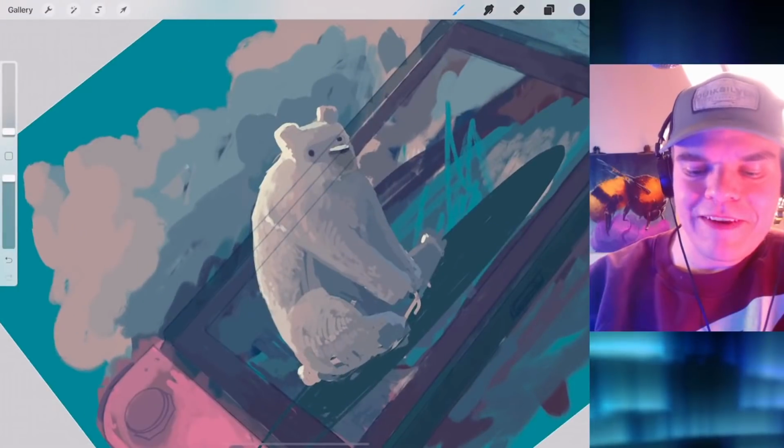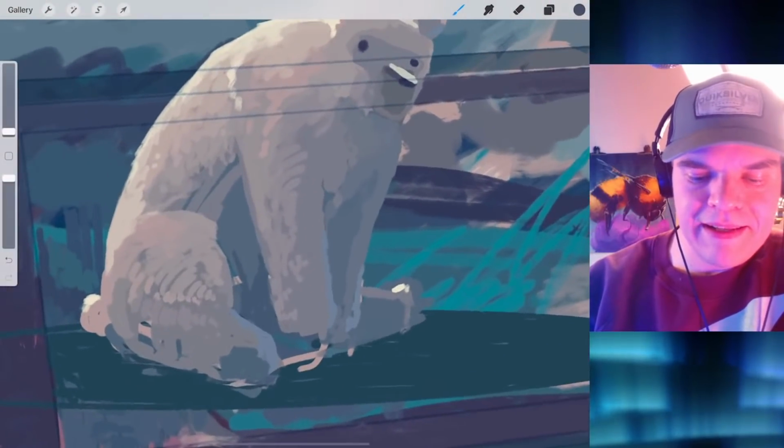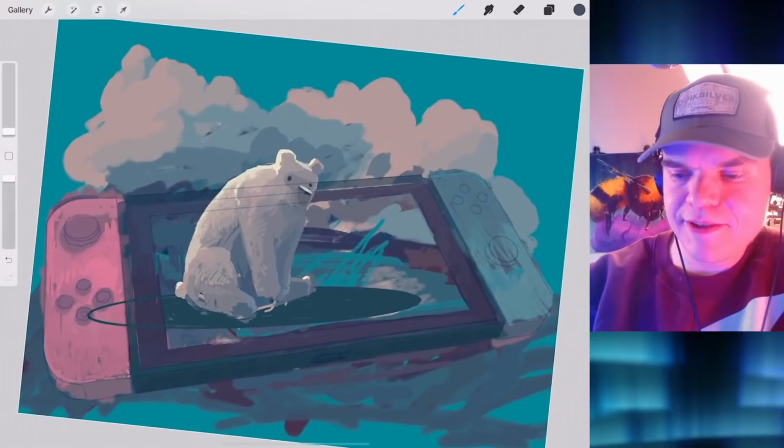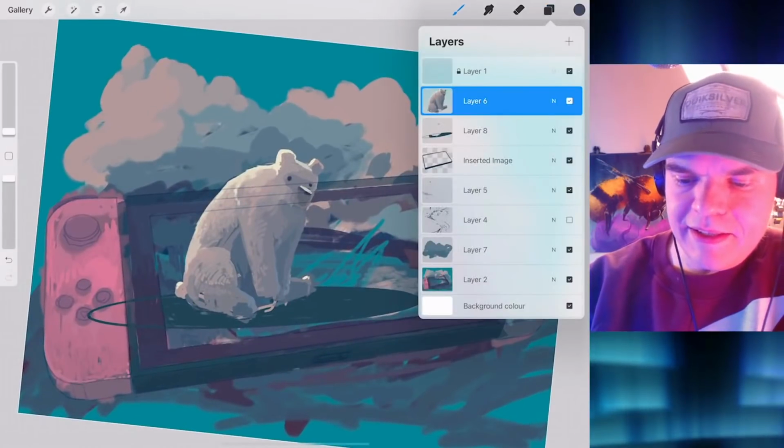There's some sort of chunkiness in this bear that I really like, and I don't want to ruin that, so I'm just gonna let it be for now.